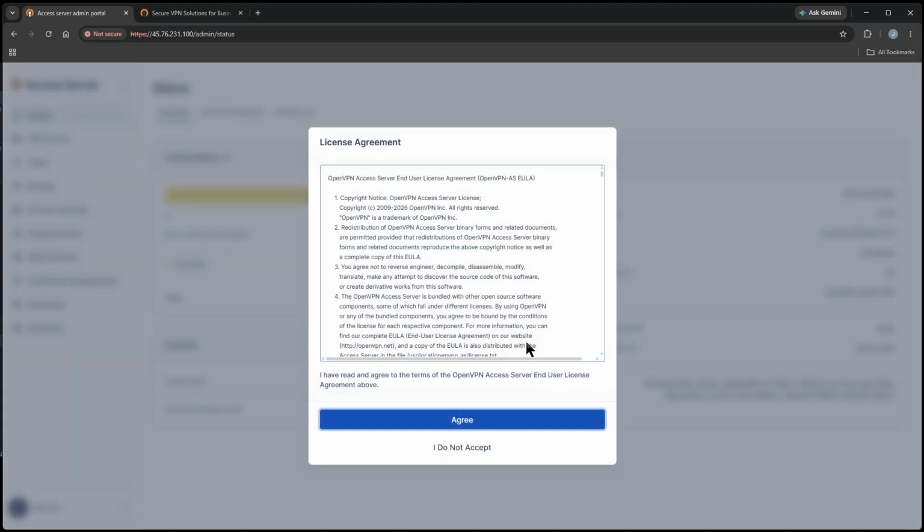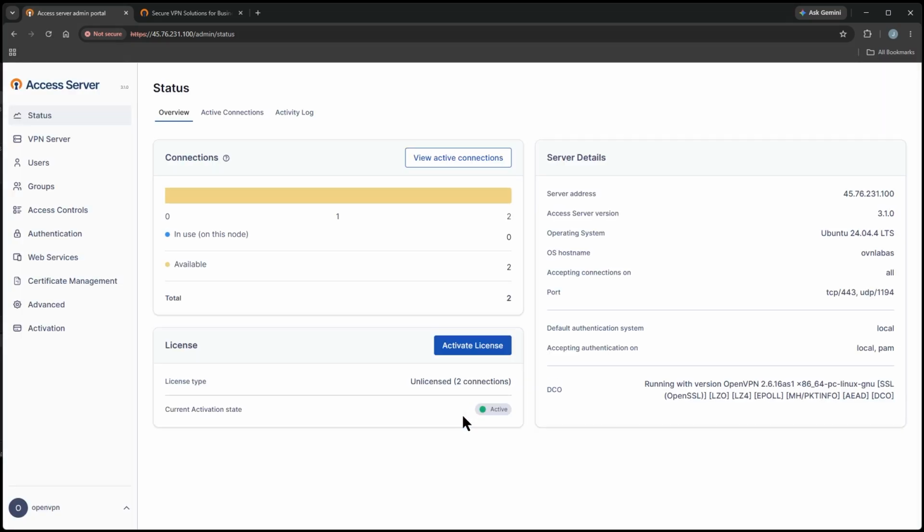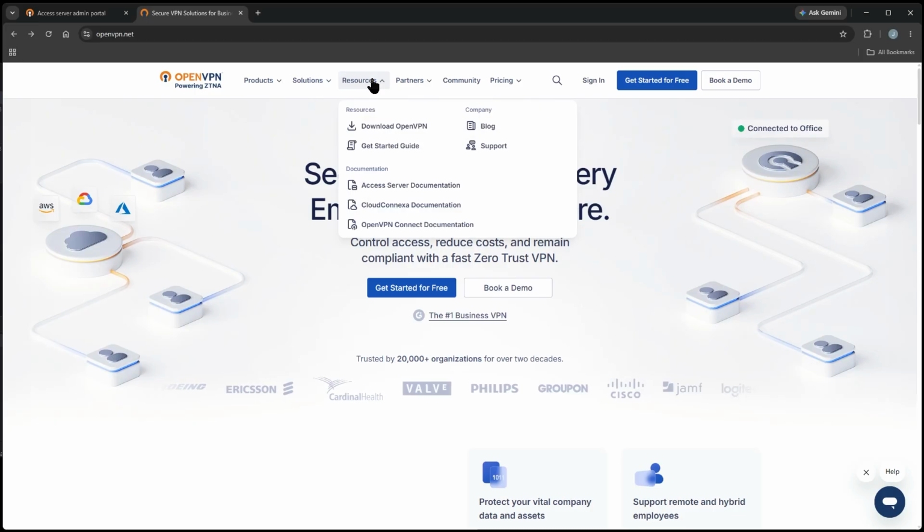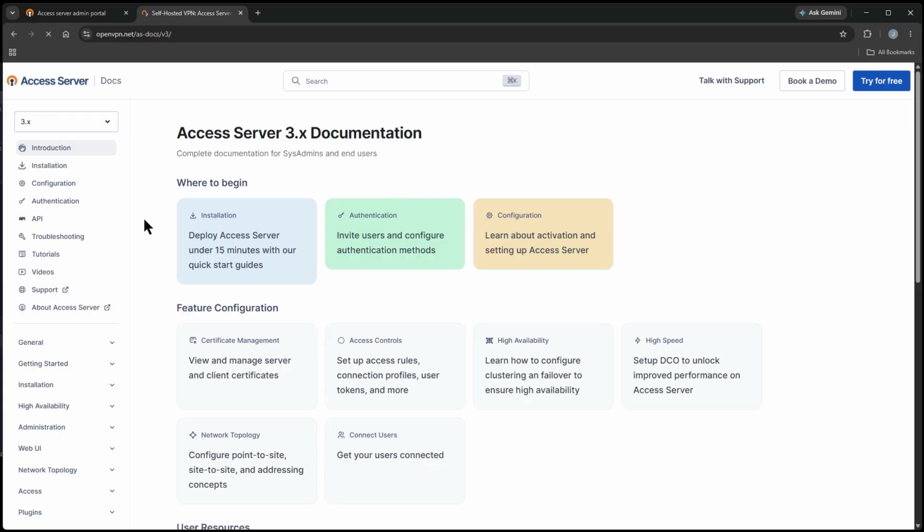The first time you log in, you'll need to accept the license agreement. After that, you'll be taken into the admin web UI, where you can manage Access Server settings, users, authentication, certificates, and VPN configuration. For more information, visit openvpn.net. Under the Resources tab, you'll find documentation and tutorials to help you continue configuring and managing Access Server.